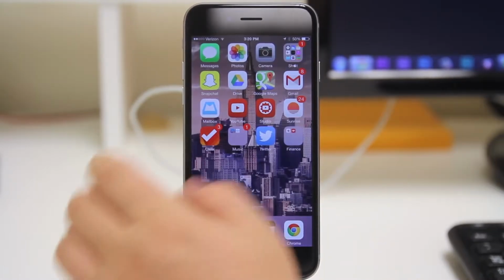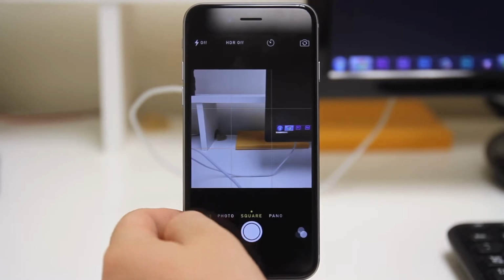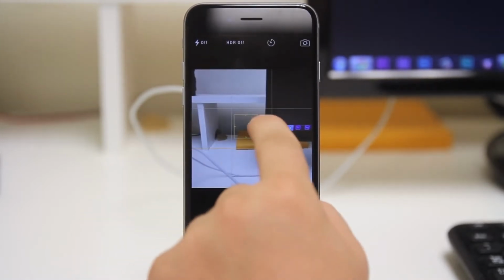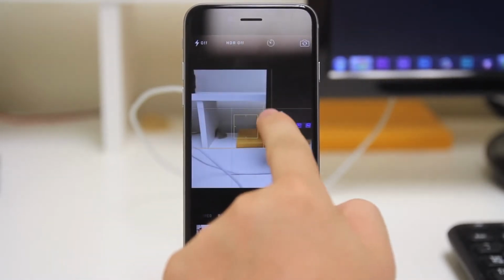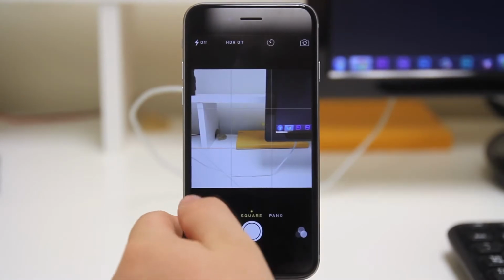Number 14 is you can fine tune the exposure in the camera. So if you go ahead and tap to focus, you can then drag the exposure slider up and down. Number 15 is time-lapse photo.